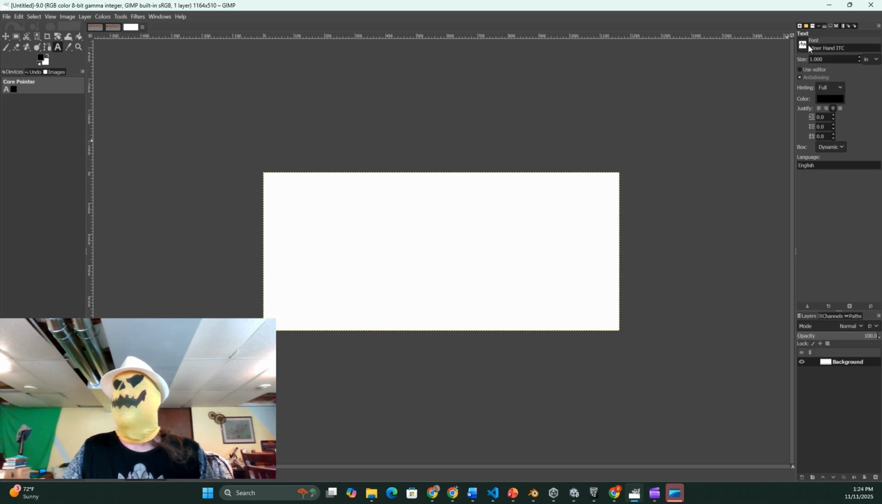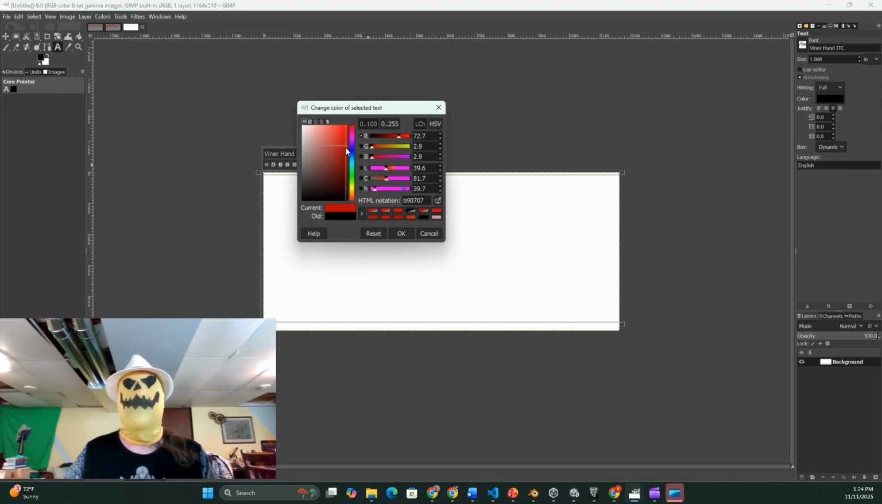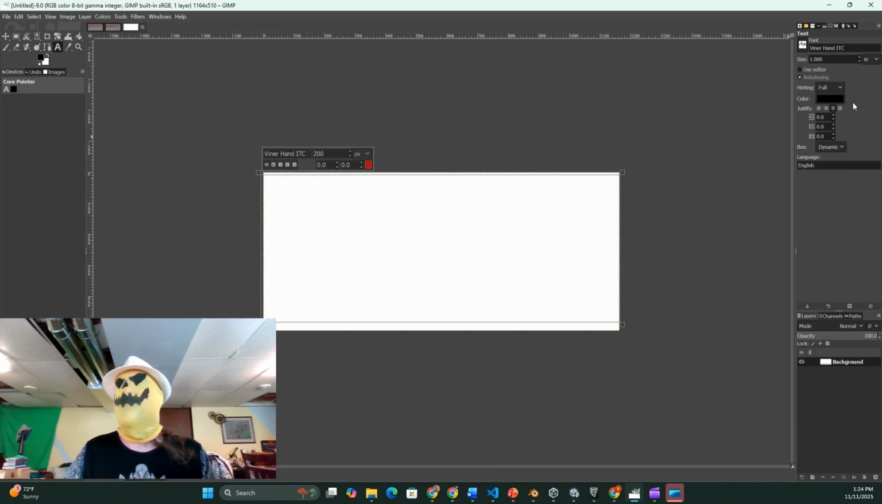I'm going to go ahead and keep using the Viner hand because it's got a nice kind of scrawling handwritten look to it. I'm going to make the text a little bit smaller, change it to a red color, and align it to the left because I'm going to do layers. And as each subsequent layer is put in, I don't want things moving around.